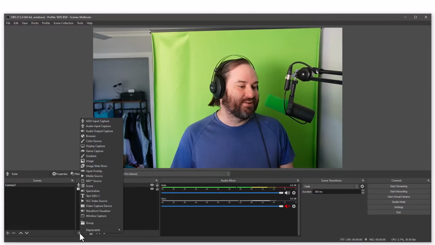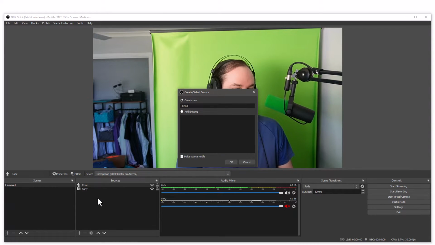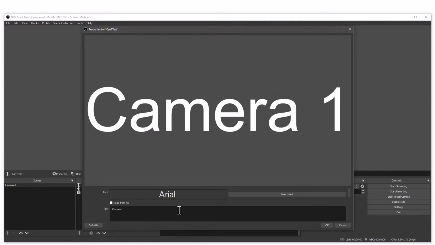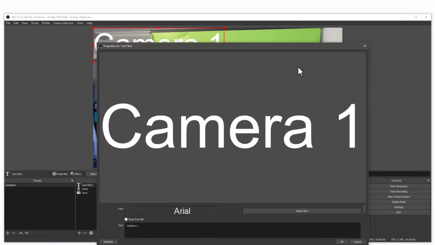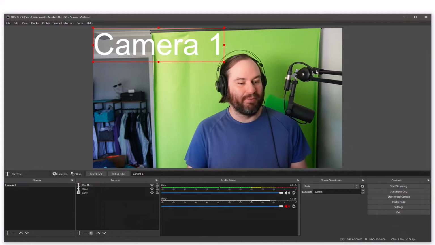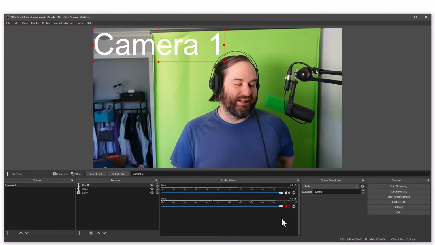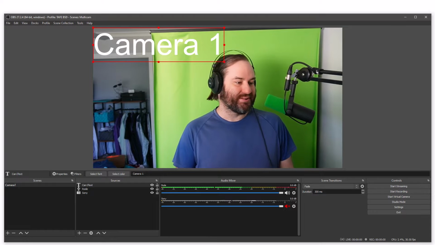But the other thing I want to do is add in some text. I'm just going to call this one Cam1 text, and we'll call this Camera 1. It's probably huge, but that's okay. I can live with that. This is really only for demonstration purposes. So I'll mute the audio, actually, no, I've already done that down here. So that's fine. So I've got my first camera and my audio source.